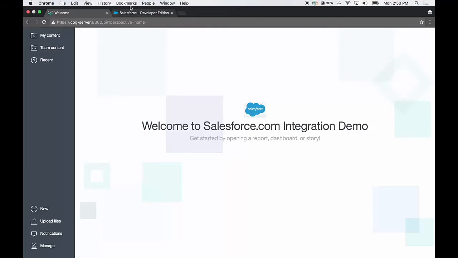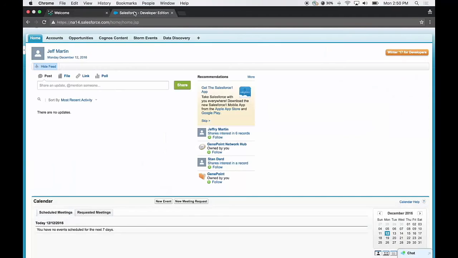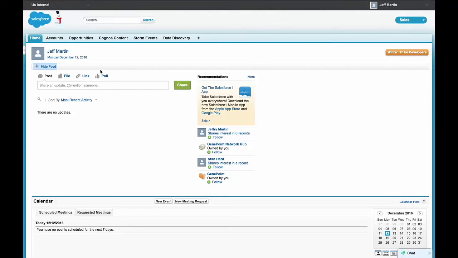So we'll switch over to Salesforce. And in Salesforce, you can see that I have three tabs across the top that are Salesforce specific: home, accounts, and opportunities. And then three tabs that are related to Cognos. I have Cognos content, a storms event dashboard, as well as some data discovery.